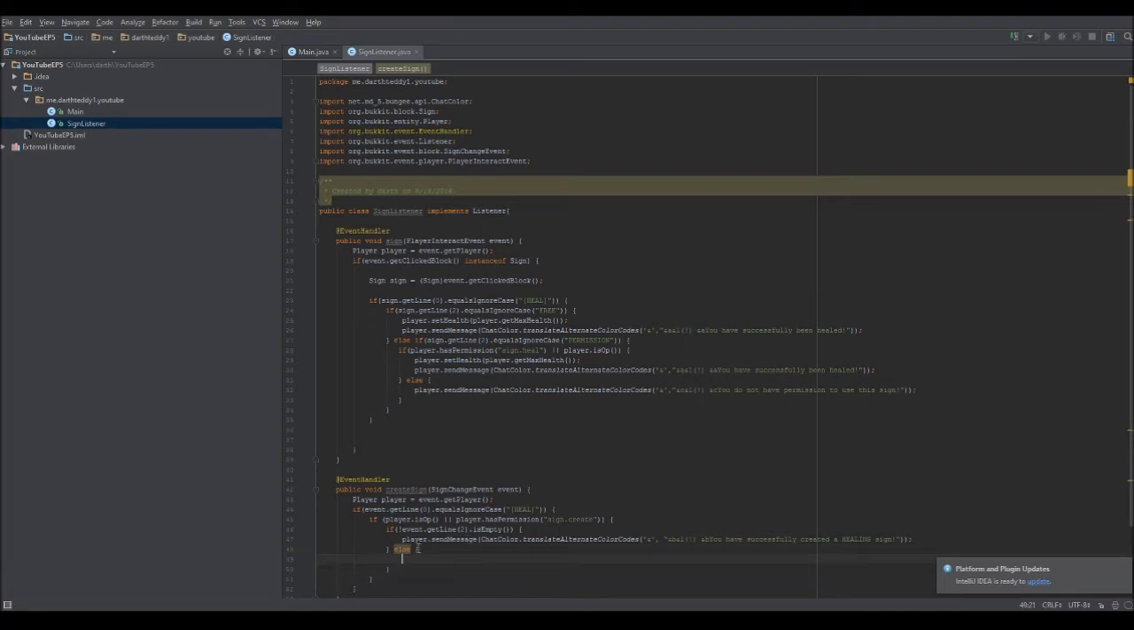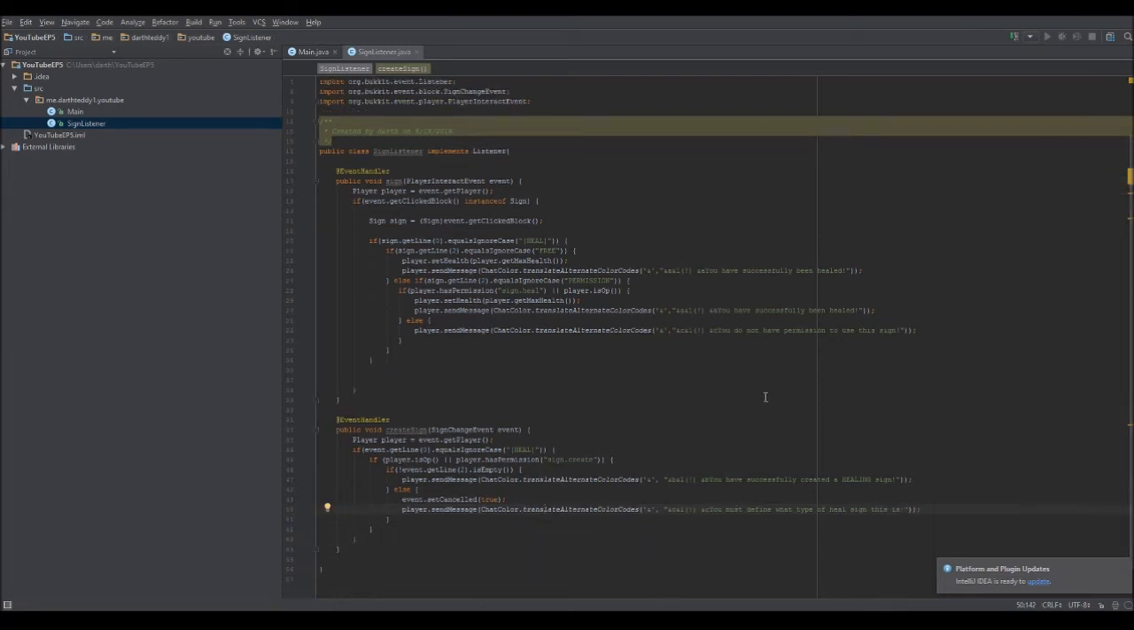I'll add an else statement. So if the third line is empty, we'll do event.setCancelled(true), and we'll send them a message in red, which will say, you must define what type of heal sign this is. You know, we don't need to make it so user-friendly because we're the only ones using it.